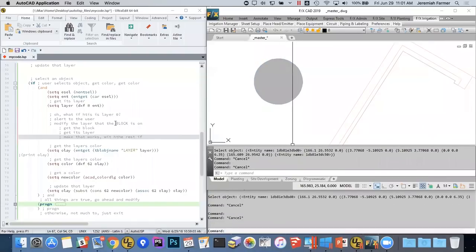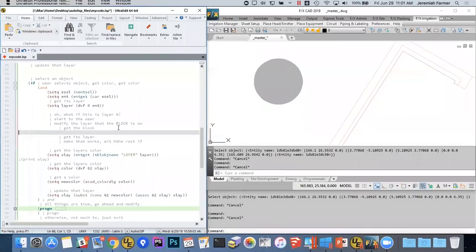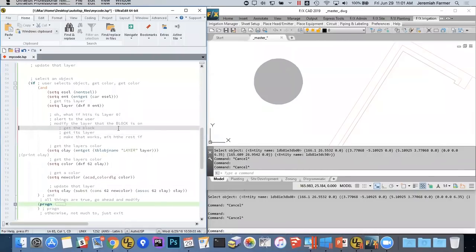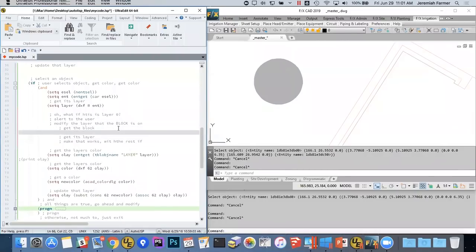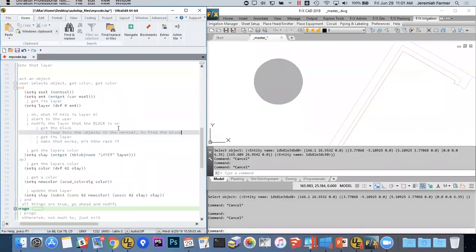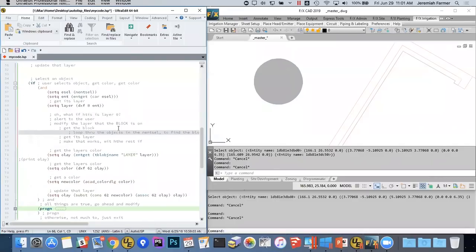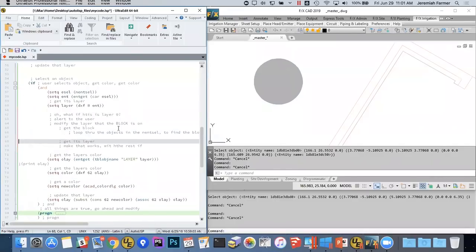So what I would have to do in that case is, like this says, to get that block, there's no other way to do it. I'd have to loop through the objects in the nested entity selection to find the block. So as you can imagine, that's going to be a little complex. And what I might do is then, just as an example, maybe that would be a good function. So maybe even some parts of this could get rolled up to a function.